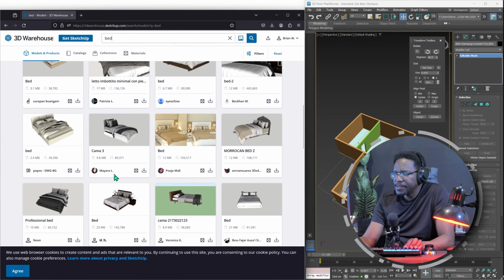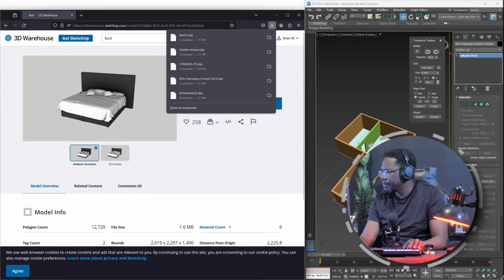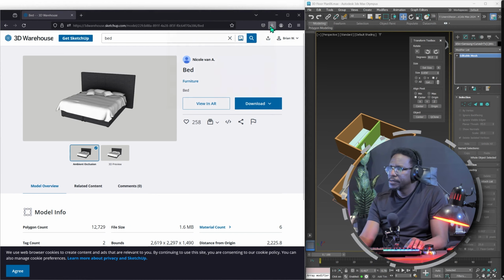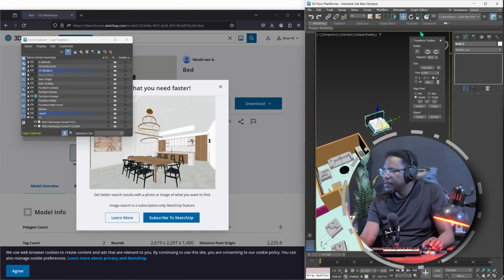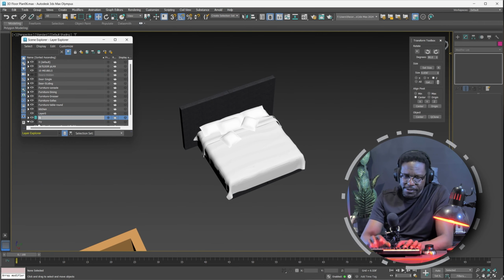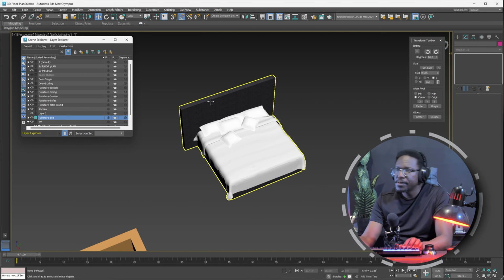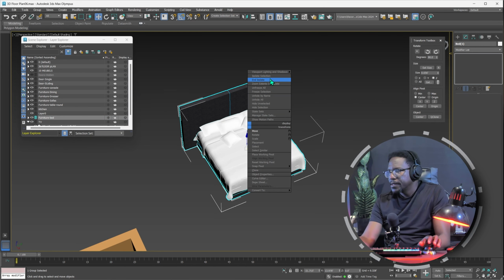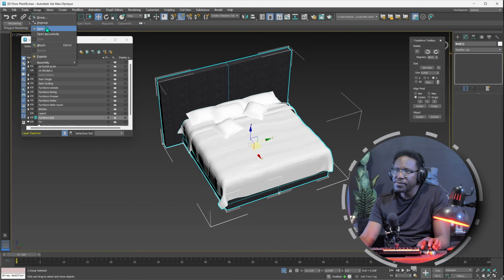So there are a couple beds here that we can use. Let's try this one. All right, and let's drag it over. There we go. Okay, the usual. Let's put it on a bed layer. Oops, I mean furniture dash bed. Let's isolate. And let's ungroup this.